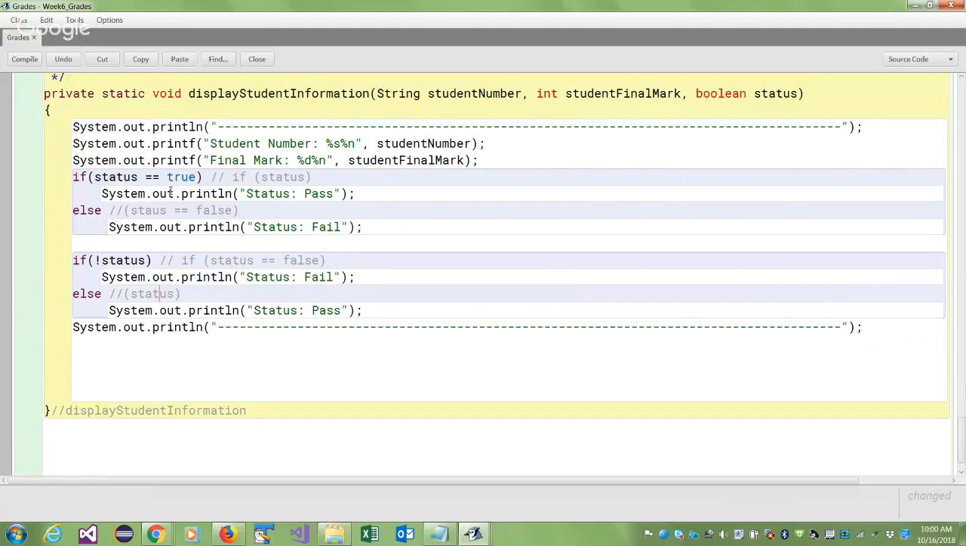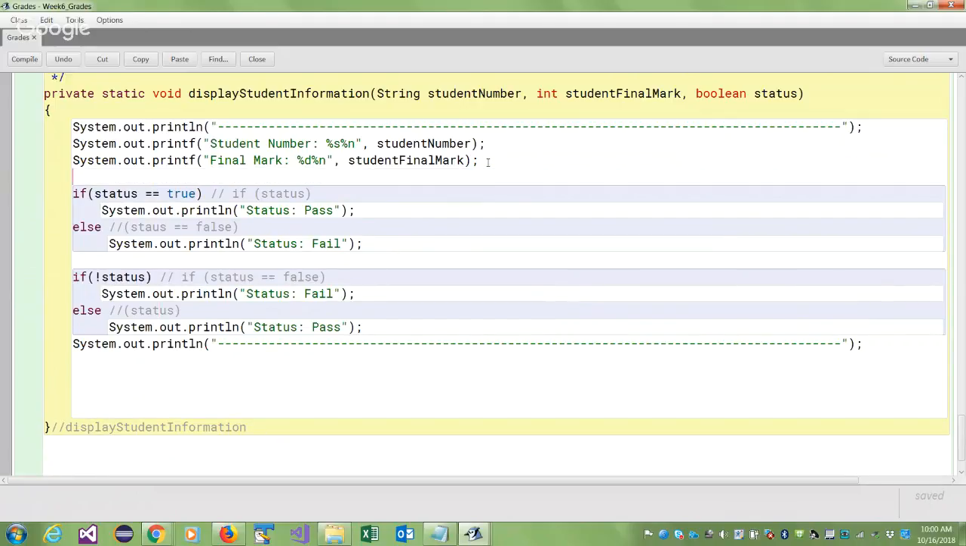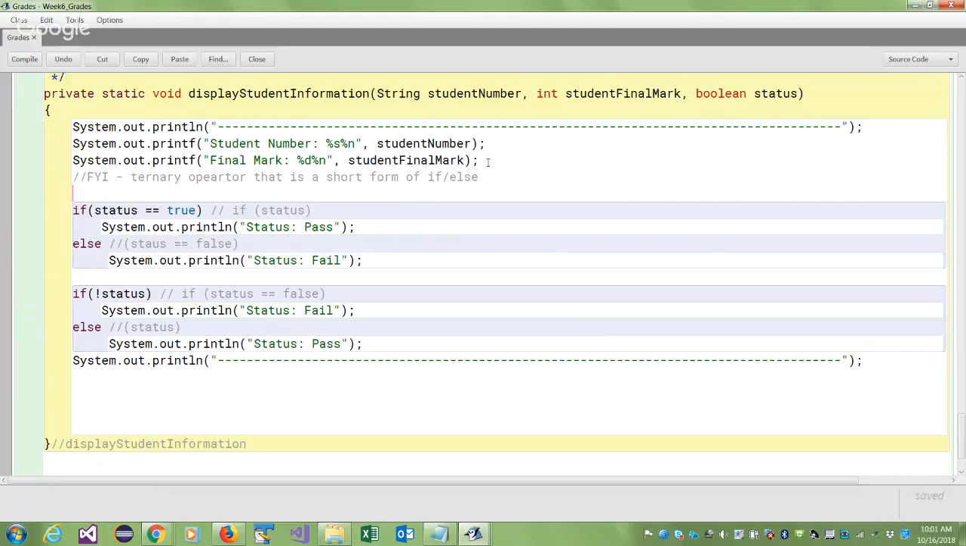Another thing that I would like to show to you today is a ternary operator. There is a ternary operator, again for your information, that is a short form of if else. Nothing wrong in if else. The poor guy is perfectly fine. But there is another small form, and I'm going to show it to you right here.